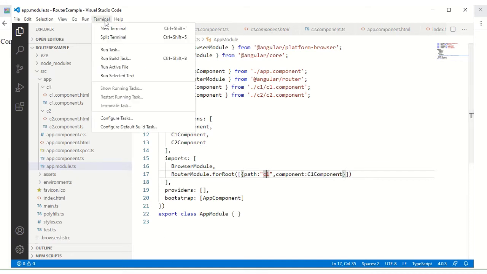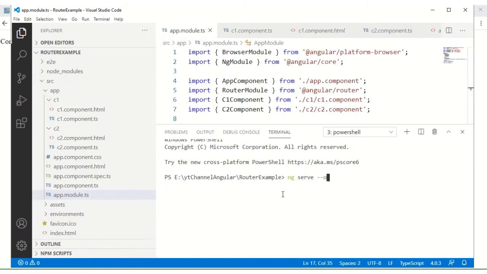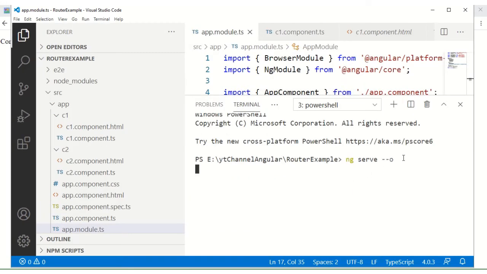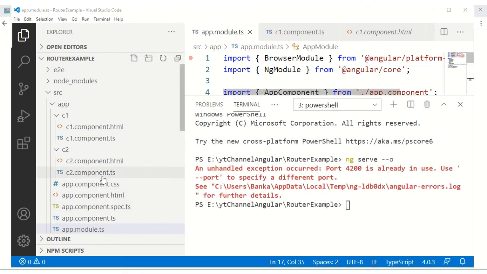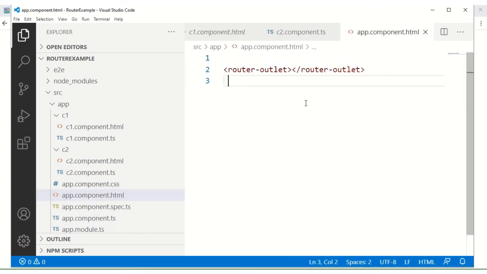So let's run it. Show new terminal, ng serve -o, enter. Before that, just see that in the app component HTML we have put only the router outlet. There is no other content here, only one line, router-outlet. So whatever link we click, it will be shown here. Till now we have not written code for any link in the app component.